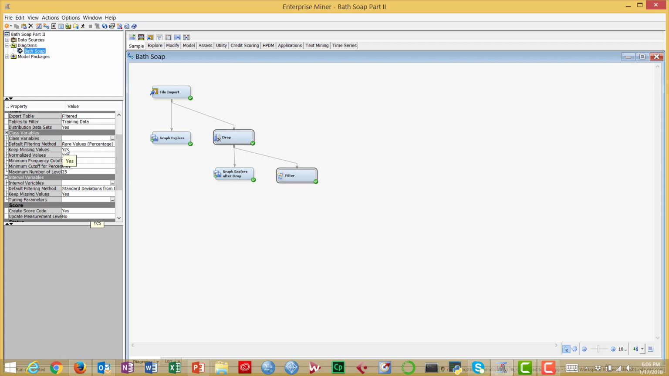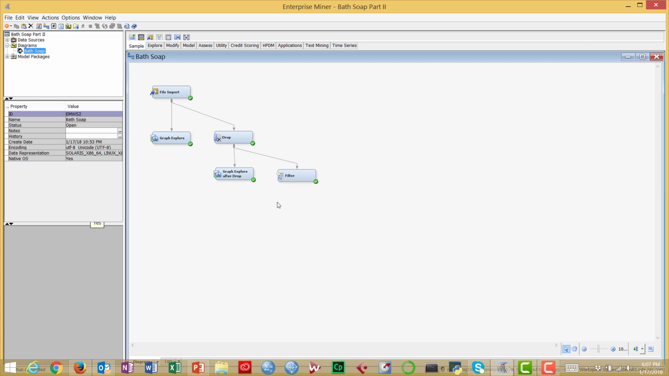So there is an option to keep missing values for class variables. I will say no, meaning any row that is empty will be deleted for class variables, and I will do the same for interval variables. By doing this, what I'm actually doing is cleaning. One node will clean columns, and this one will clean rows that are empty.